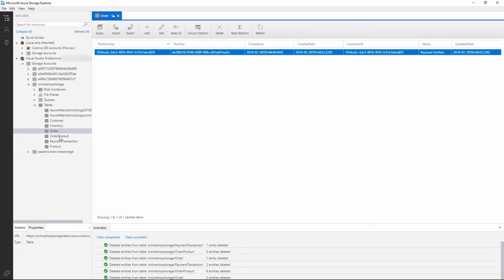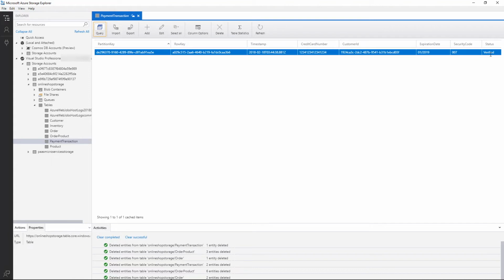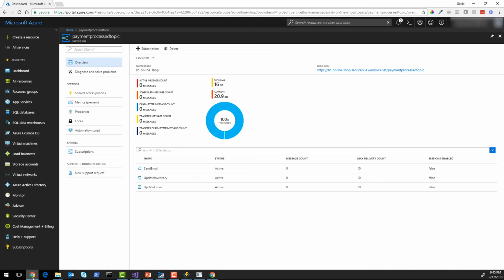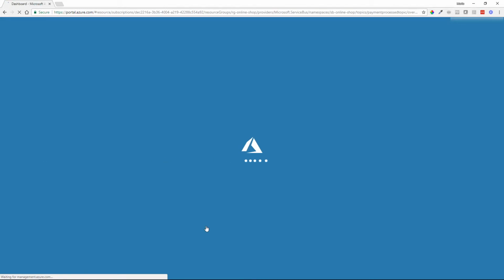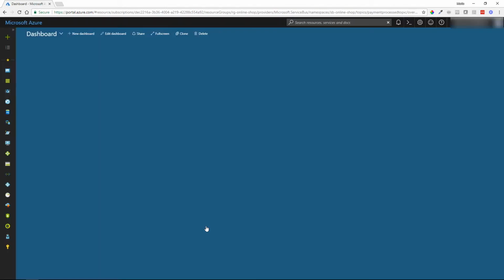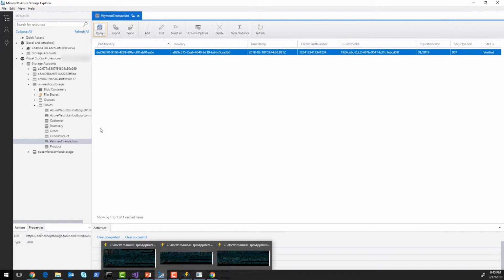Now we expect to see 3 entries in the order product, 1 for each product, and we expect to see a payment transaction entry with status verified. Now if we go to the Azure Portal, I'll refresh the page, and we can see that indeed we have a message waiting in the send email subscription, because there's nothing yet to retrieve that message.